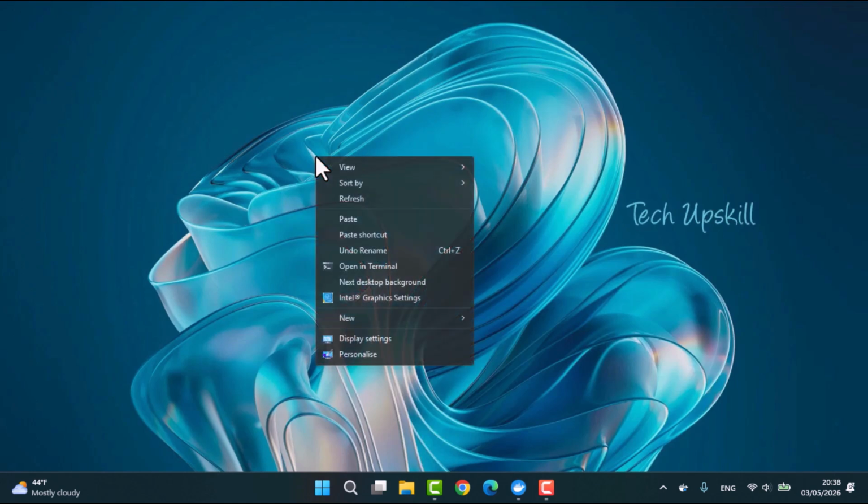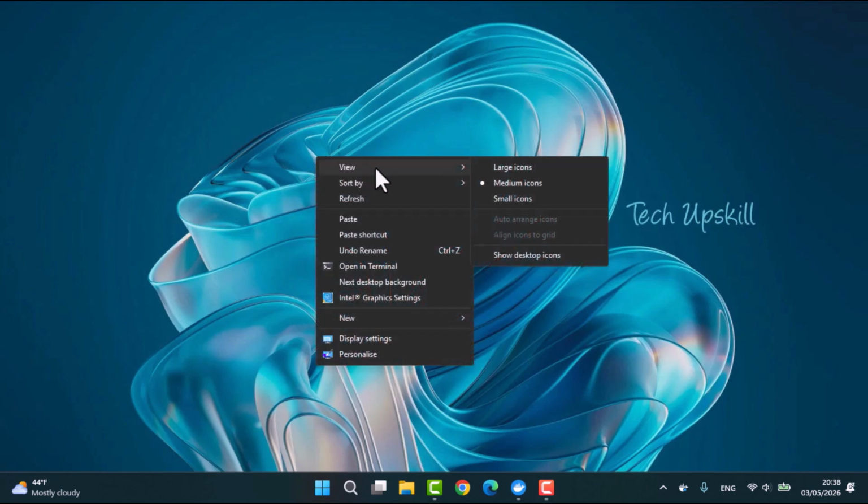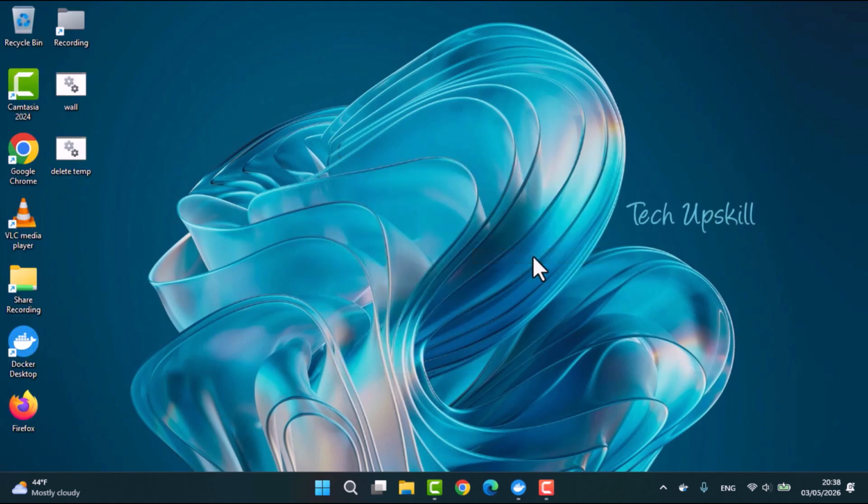If you decide that you want to bring your desktop icons back at a later time, the steps are exactly the same. Right-click on your desktop again, navigate to the View menu, and then click on Show Desktop Icons. This will recheck the option, and your icons will reappear on the desktop.